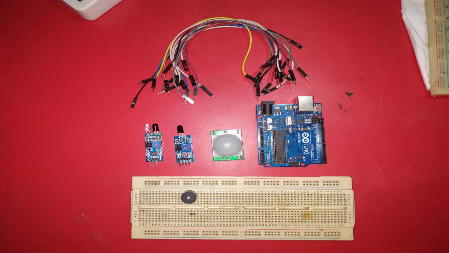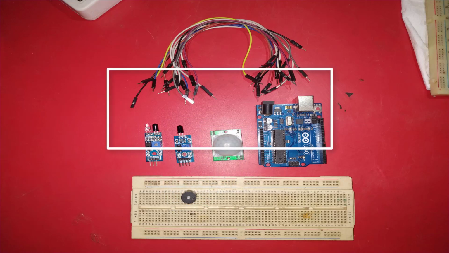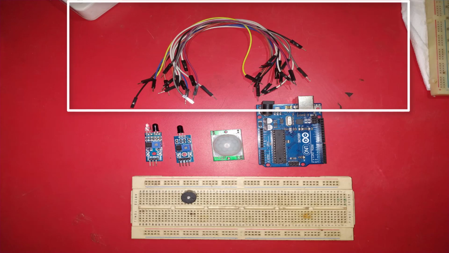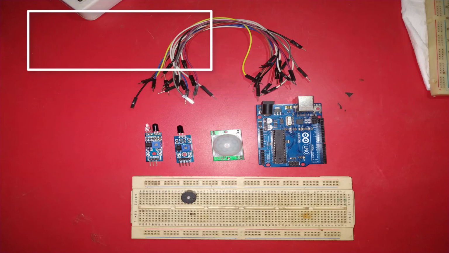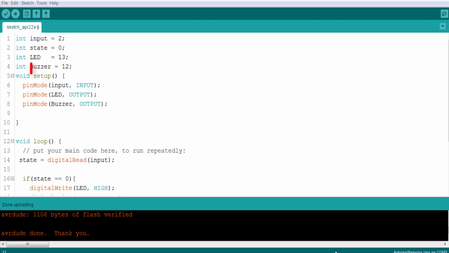Hi, today I will show you how to make an object detector and motion sensor controller with Arduino. Here I used one object detector sensor, one motion sensor, one resistor for the LED, one LED, one buzzer, and some connecting wire. Before we start the circuit design, let's see the program code, step by step.